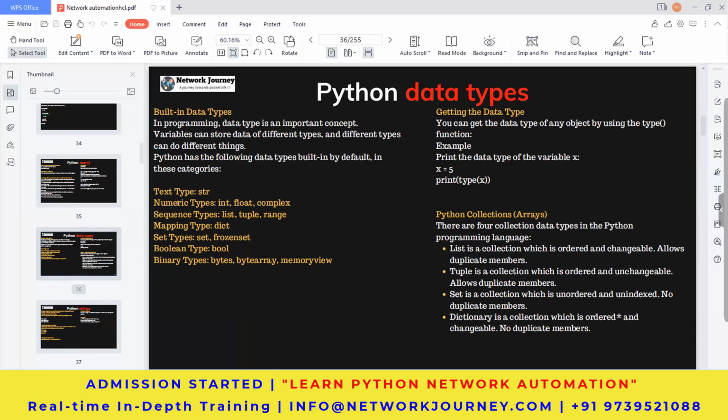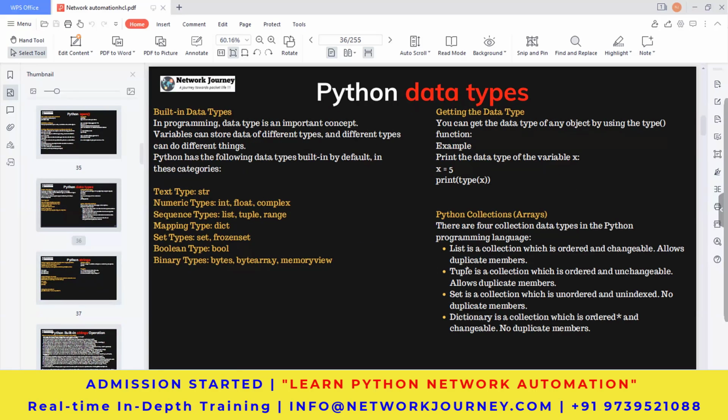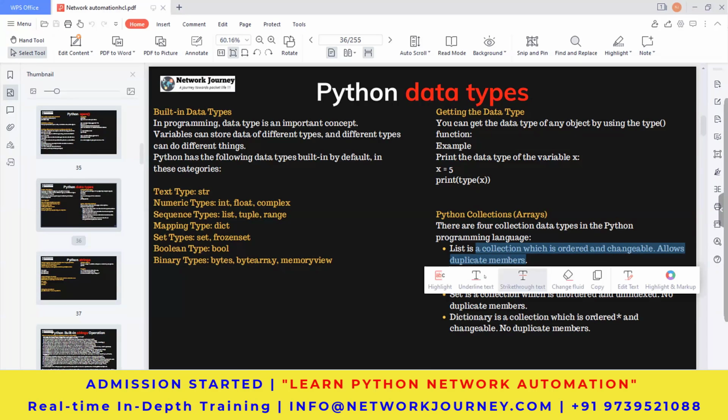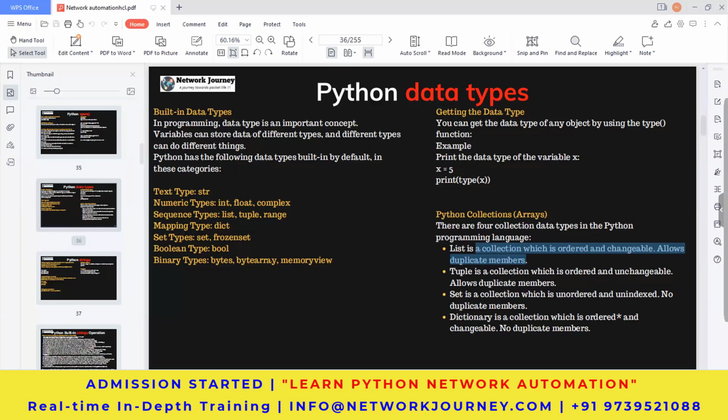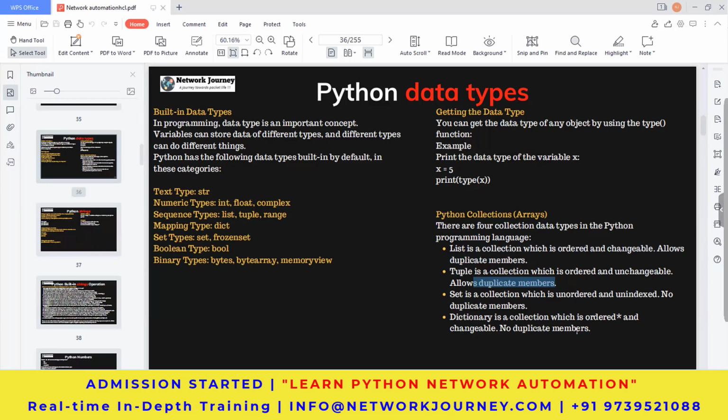Then comes the data types. We discussed the string, numbers, and list, dictionary, tuple, set. They are somewhere here. So list is ordered, changeable, duplicates allowed. Tuples are ordered, unchangeable, duplicates allowed. Set is unordered, unindexed, no duplicates. Dictionary is ordered, changeable, but again, remember from the key perspective, and no duplicate keys allowed.